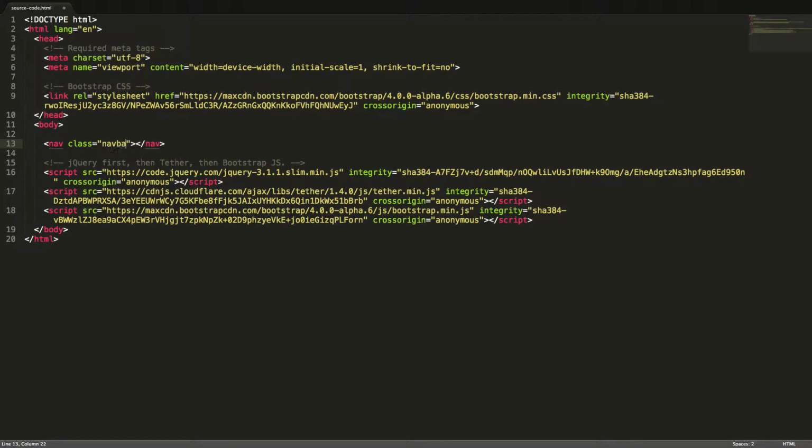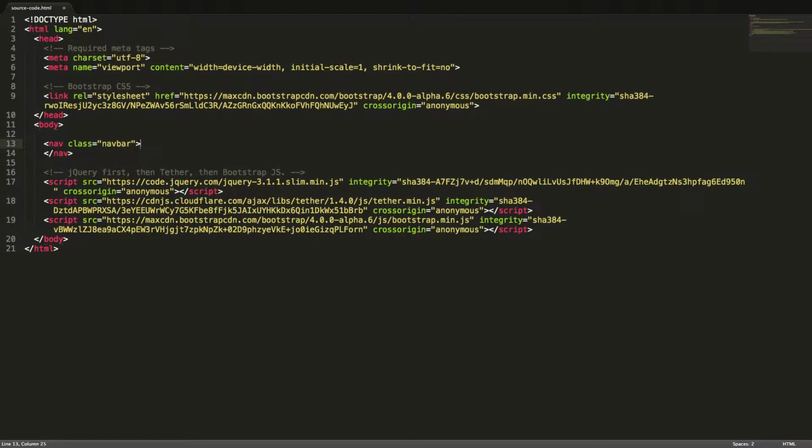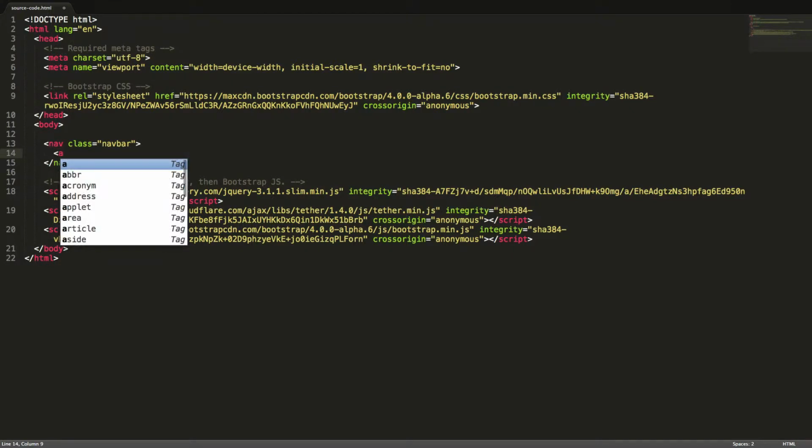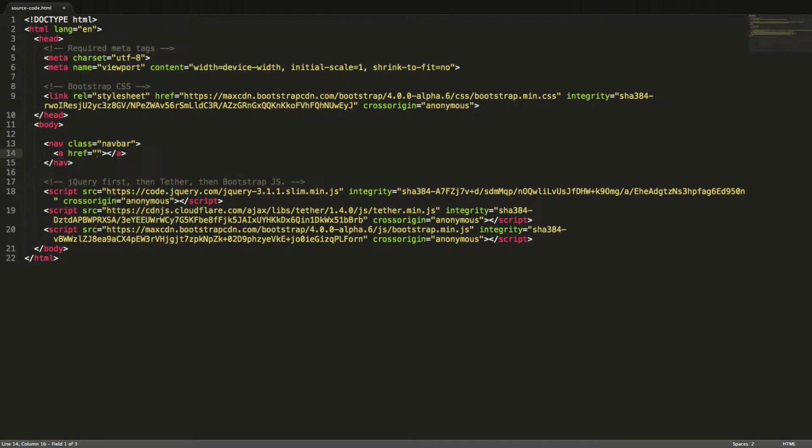First of all, we can create a brand identity by either adding a heading, a link, an image, or some combination of these elements. For this purpose, we use the class Navbar brand. To see how this works, we'll create an anchor tag with the class Navbar brand.